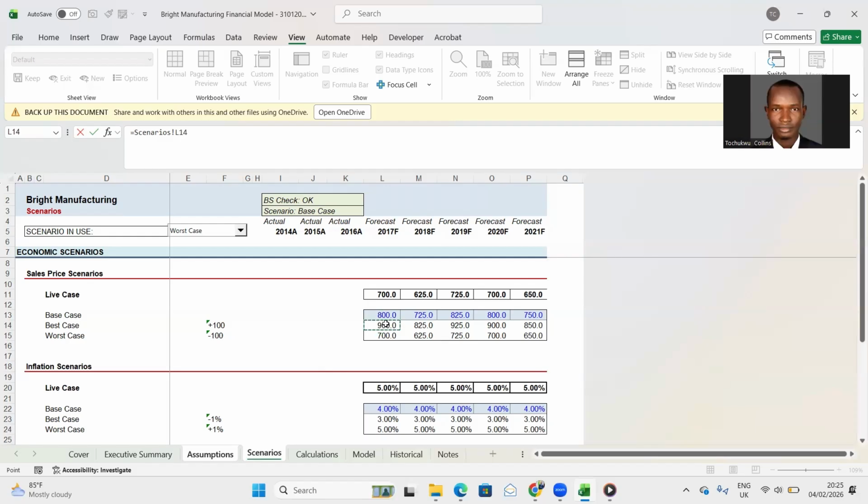Are you changing your options now? Why are you taking live case right now? I didn't know live case was in the options before. I thought it was just base case, best case, and worst case. Okay. So why are you choosing live case? It should be in the live case because it's under forecast. So it's what we are currently working with.